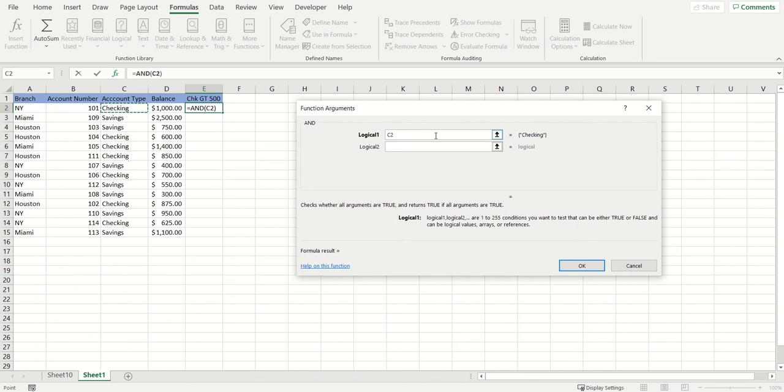I'm going to say where cell C2 equals "checking", and I have to put this in quotes because it's text. So that's our first condition we're checking for, the value of checking, and in this case it's true. I can preview that here, where it shows me that the value is true. Our check is true. Now we have to do a second check. Logical 2, we want to look for a balance greater than 500. So we'll look at cell D2, where it's greater than 500.